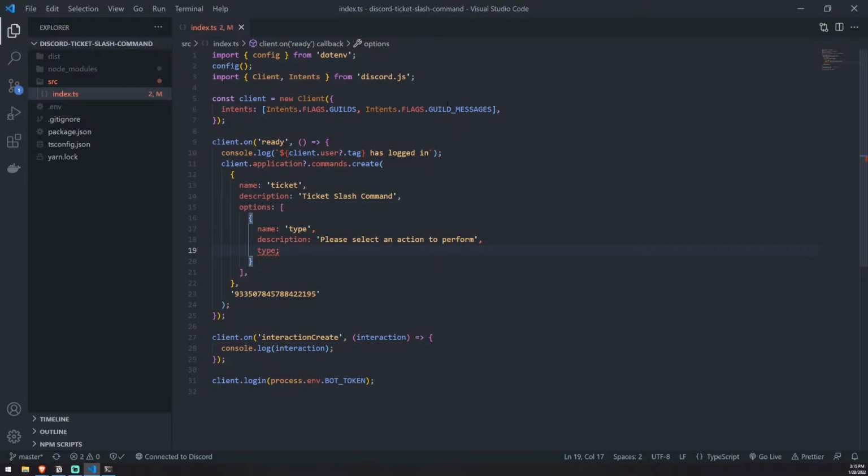Is this ticket bot going to create a new channel or thread? It's going to create a new channel because threads are visible by everyone. Anyone can see the threads, and that's not good, unless you have a server boost.